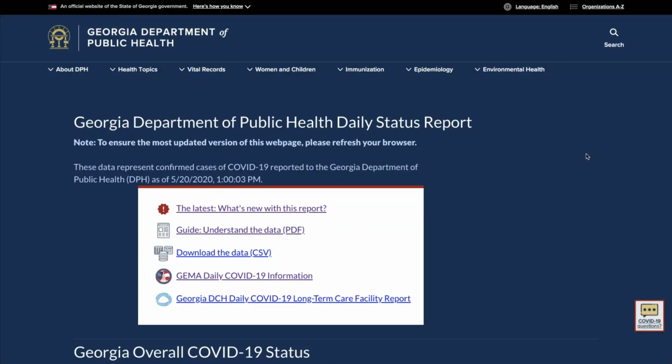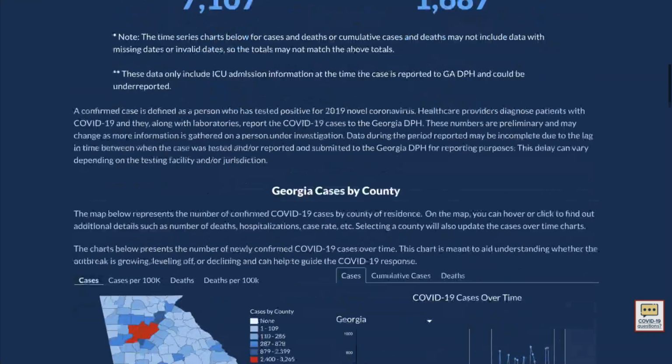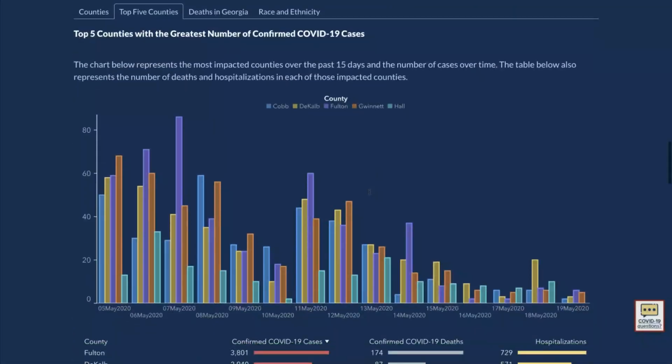There was recently a stir on social media about a visualization that appeared in the Georgia Department of Public Health's daily status report for COVID. The chart in question showed data about the top 5 counties and how COVID cases, day to day, have changed. I believe it's supposed to be new cases, although it's not totally labeled here.